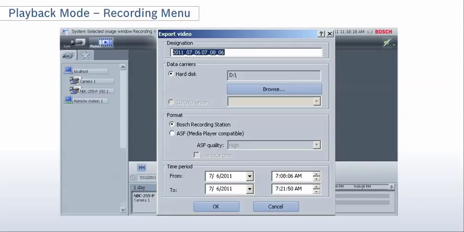The Loading Exported Video tab in the recording menu allows the user to import exported video on the BRS. The icon is displayed on the device list. Once you have played back the video, the icon for the exported video can be hidden. Data which has been exported in ASF format can be played with Windows Media Player.